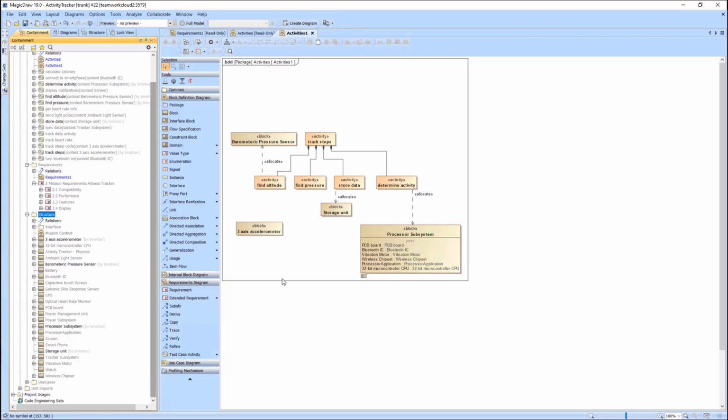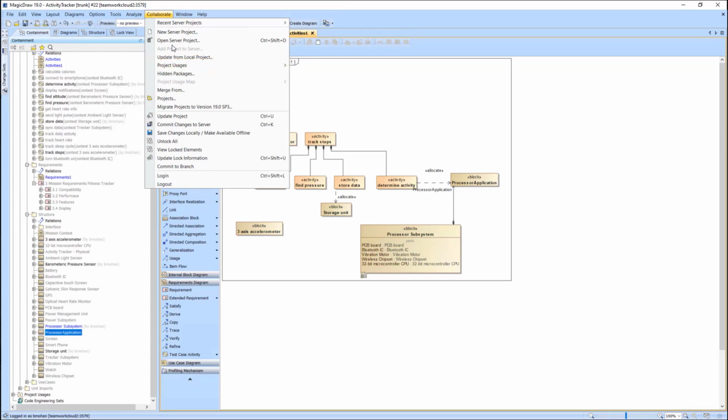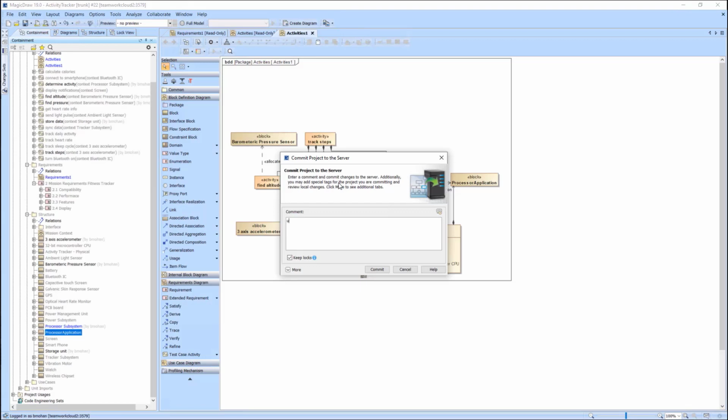Say now I want to make a change to the model. I want to link determine activity to the processor application and not to the processor subsystem. I'm just going to update my relation here to link it with the processor application, and now I'm going to save this change back to the model. I'm going to make my changes. And commit.